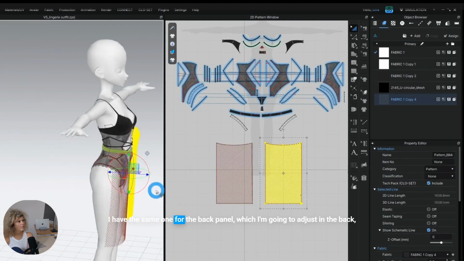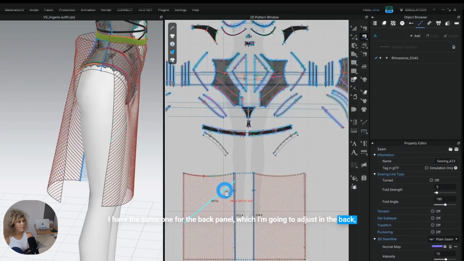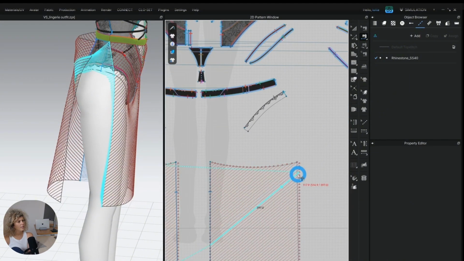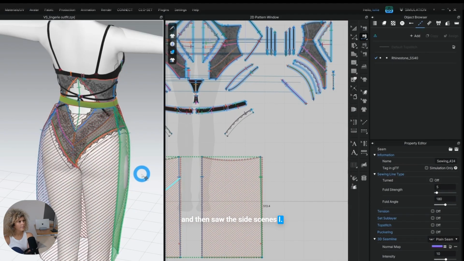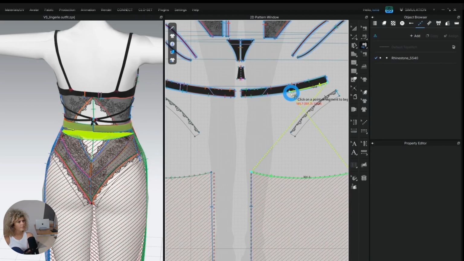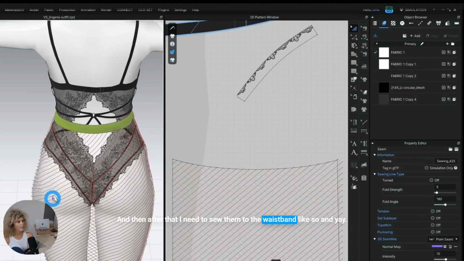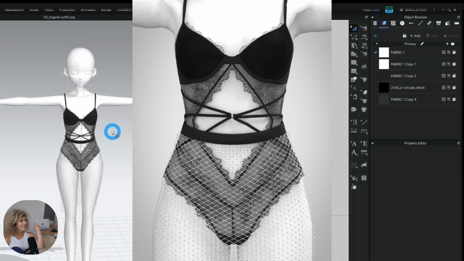I have the same one for the back panel, which I'm going to adjust in the back. And then sew the side seams. And then after that, I need to sew them to the waistband, like so. And yay, we're almost done here.